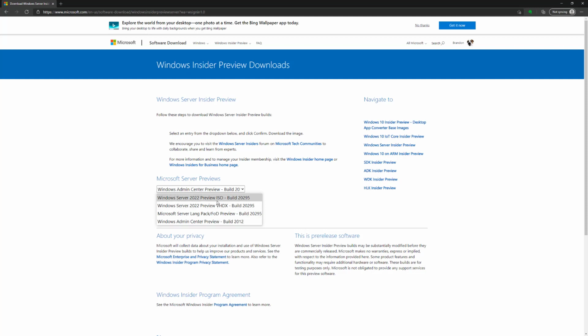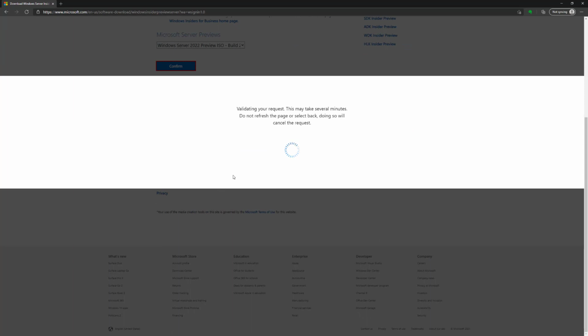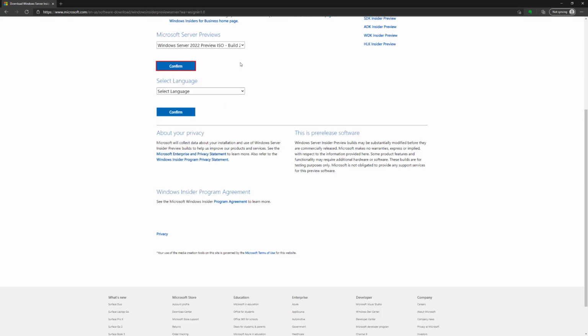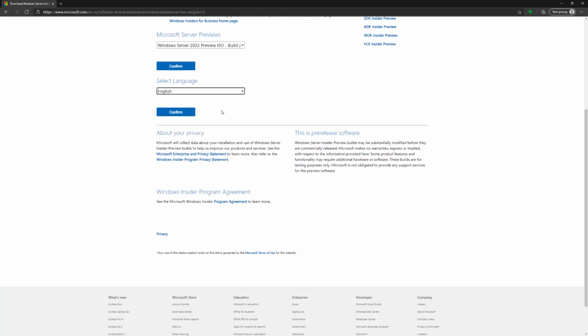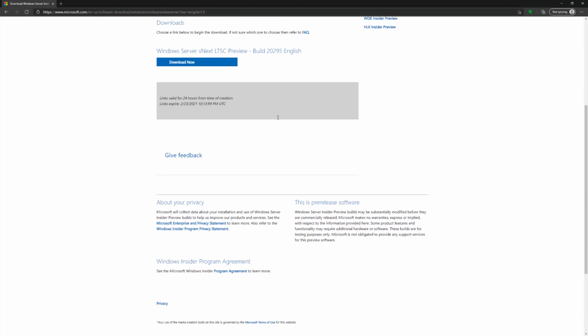So that is a high-level overview of what you see when you gain access to the Insider Preview Downloads website. In essence, you will select the build and the file that you want. In this case, I'm going to download the ISO. You will confirm that, and next, a little bit misleading at first, you think, wow, where is my download? But you have to select the language. So here I'm going to choose English, and you confirm this again. Now you get a download link.